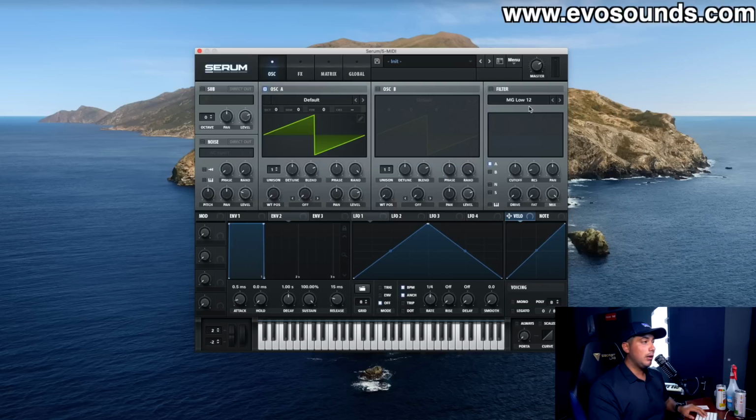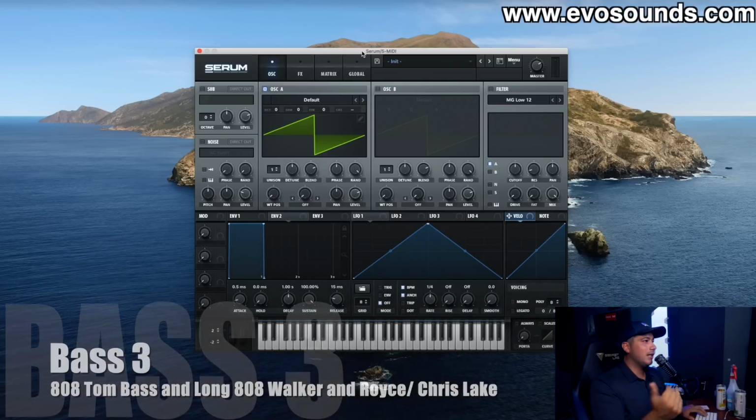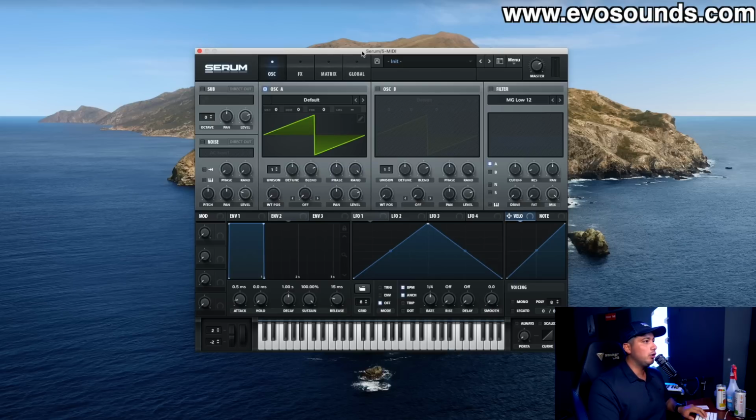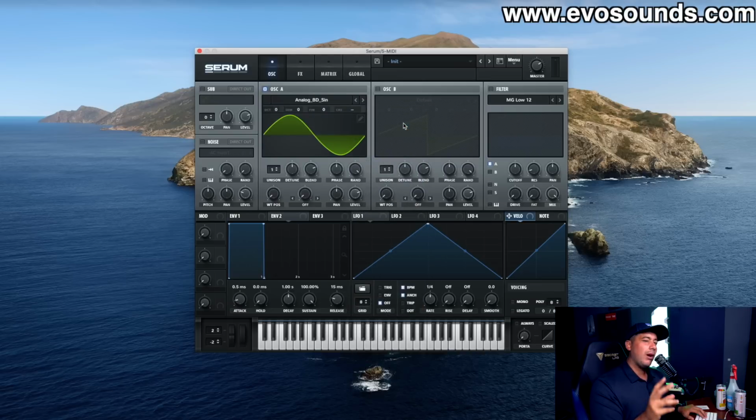The next tech house bassline we're going to be talking about, guys, is going to be more for like dirty birdish stuff. Walker and Royce, Chris Lake have used it. Again, a lot of artists use it, and that is going to be the 808 thump. And the way we're going to create that, guys, is simple. We're just going to go with a sine wave sort of wavetable.